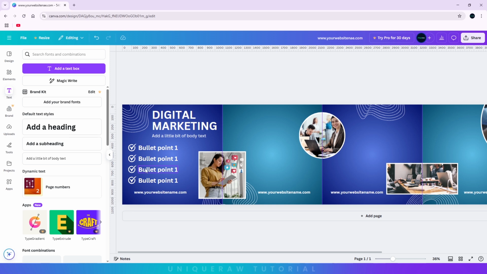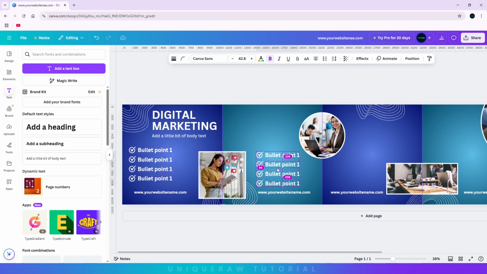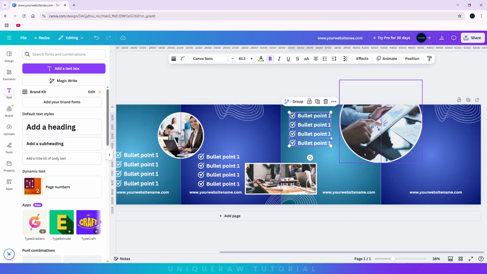Once you're happy with your carousel, export it as a JPG. Click Share, Download, JPG format, then save the file.